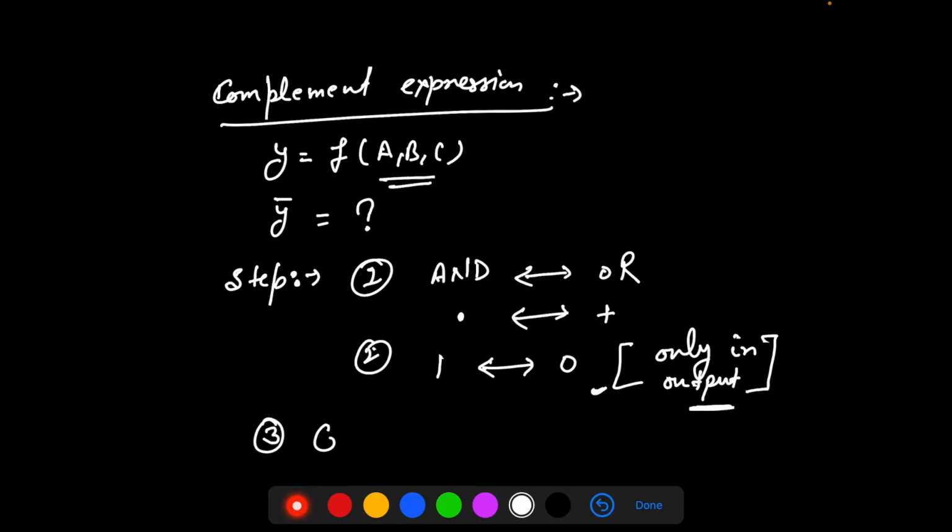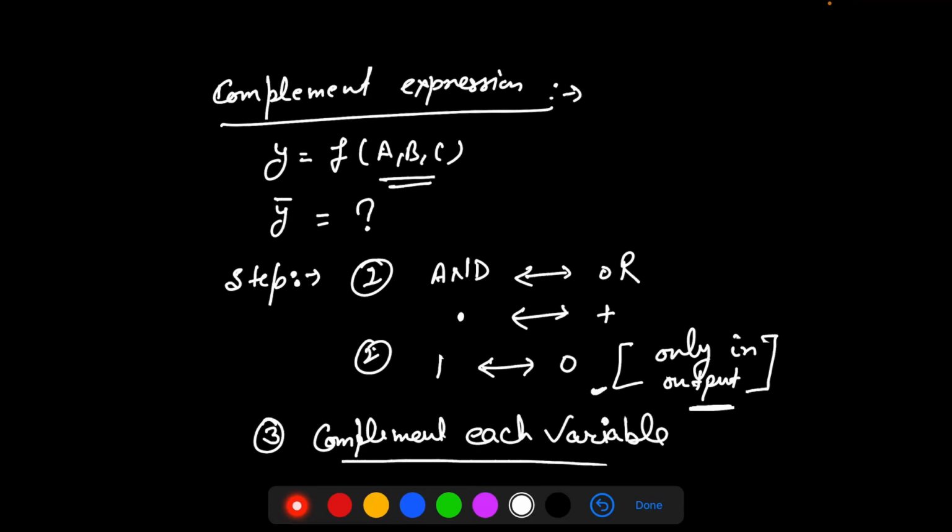And third is complement each variable. While in the dual circuit, if you study my previous videos, in the dual circuit we take our variables as they are, but here in the complement circuit we are complementing each and every variable. So these three steps we have to follow if we want to convert a logic expression into its complement. Now we will take an example and solve the problem.